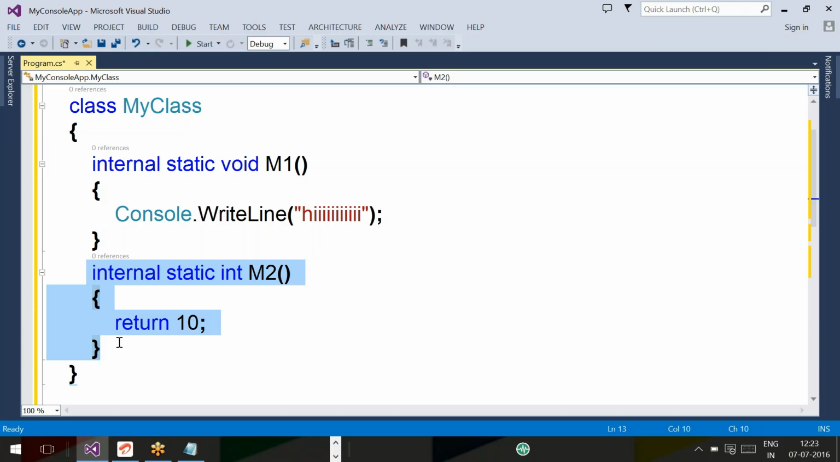But actually, we will work with instance methods in the beginning. If you want to work with those, you need to understand objects. We didn't touch the object concept, so right now we are compromising with static methods. The static keyword means it's a static method.